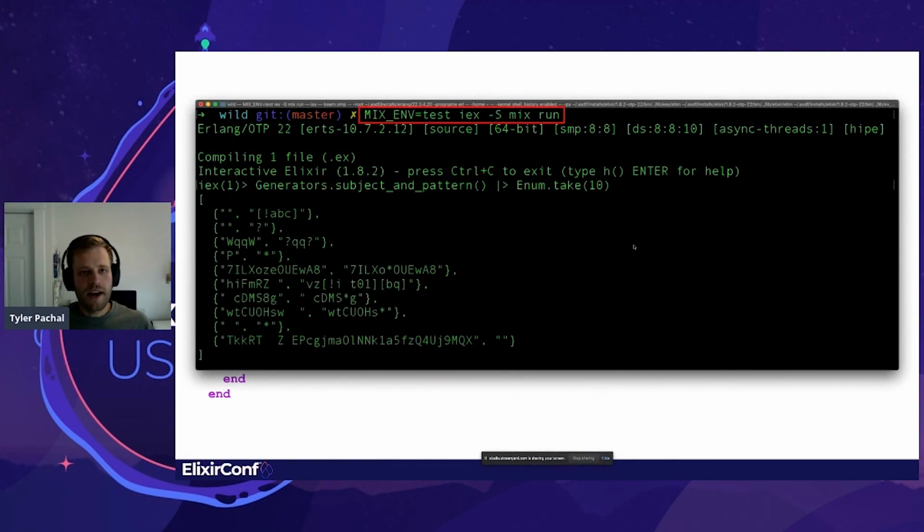Cool. So now that we have our new generator module, we can actually just open up IEx and test it out like any other module. In my case, I have to add on the MIX_ENV=test because this module just lives in the test code and isn't available in dev mode. So we drop into IEx.